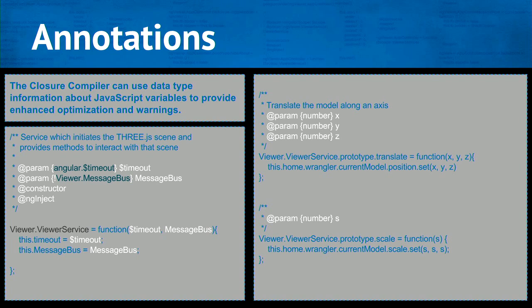So annotations. I mentioned closure compiler earlier. Many of us might use Minify or Uglify as part of the grunt compiler process. Annotations are pretty great because they allow us to specify the param types whenever we're creating a function. For example, on the left side, in my constructor here, I'm dependency injecting Angular timeout and viewer message bus. Now, if I compile this code with closure and it finds that I'm actually not doing that, it'll throw an error and won't actually let me compile the code.